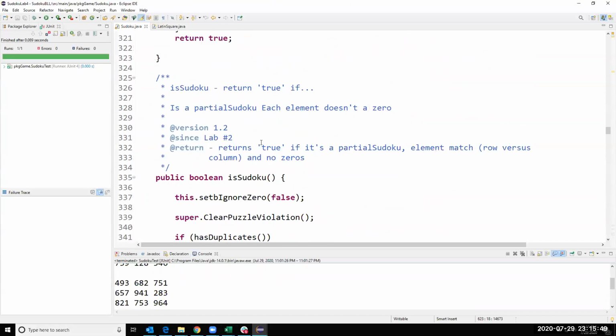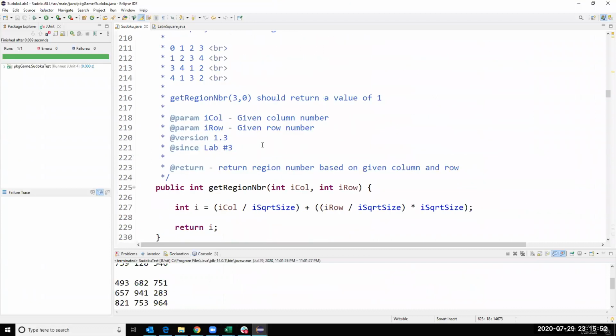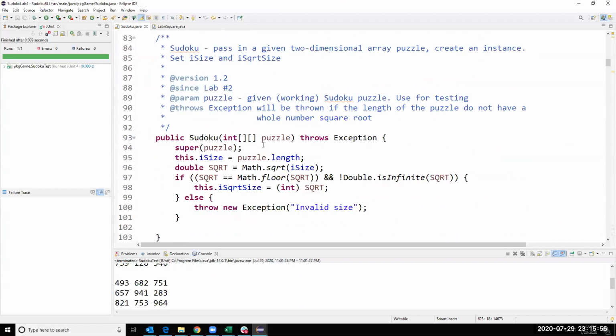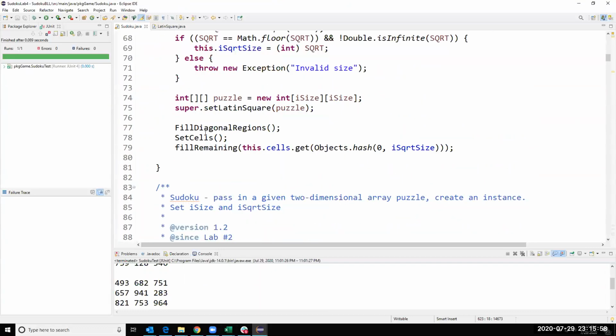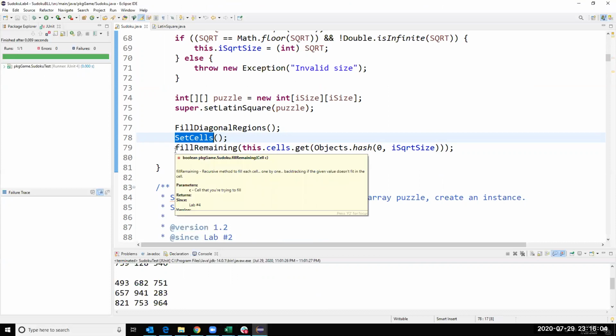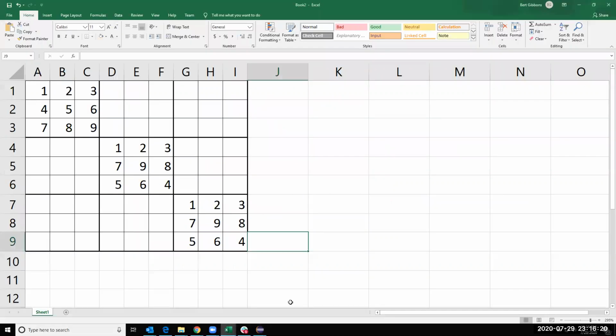Here we go. Going back up to, sorry, almost there. Not that Sudoku, this one. Fill diagonal region, set cells, right? At the end of set cells, what you have is a hash map of cells. Each one of those things in the hash map has the valid values for those cells. Now, think about what would happen if I had those values in numerical order. So for example, remember the valid values were 4, 6, 8, 9.